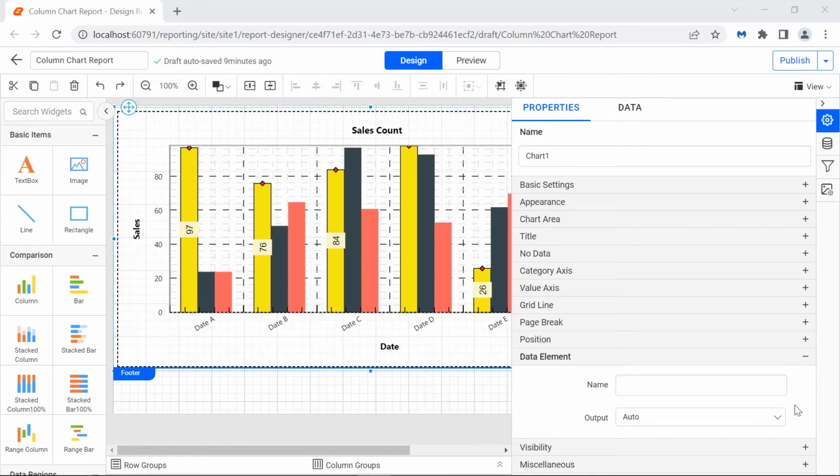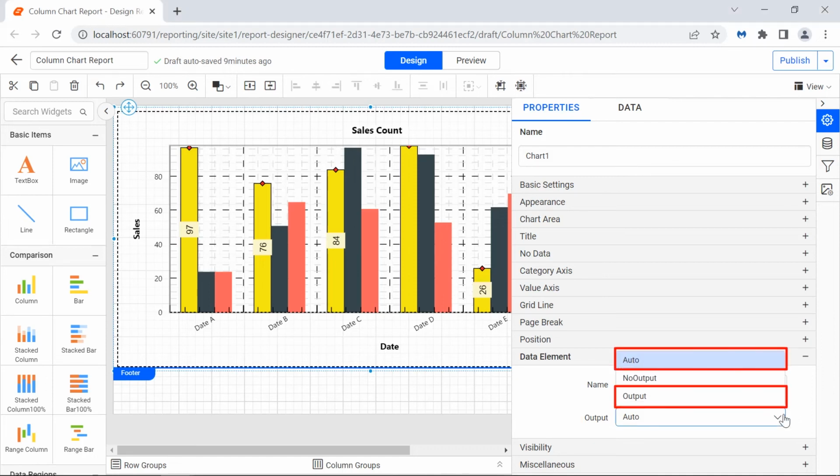The name value cannot contain spaces, and it must begin with a letter followed by letters, numbers, or the underscore character. The output property value will control the visibility of the chart report item while exporting the report. The auto and output options export the chart. The no output option does not export the chart report item.